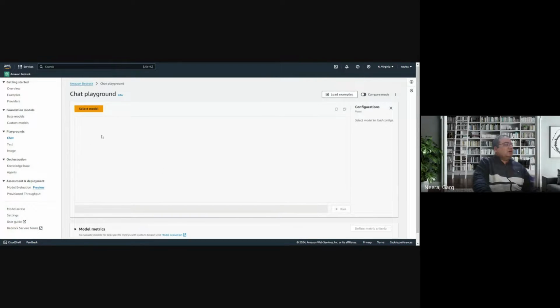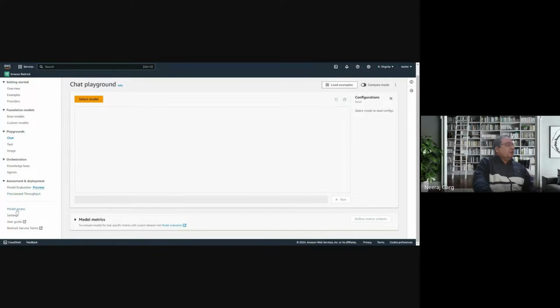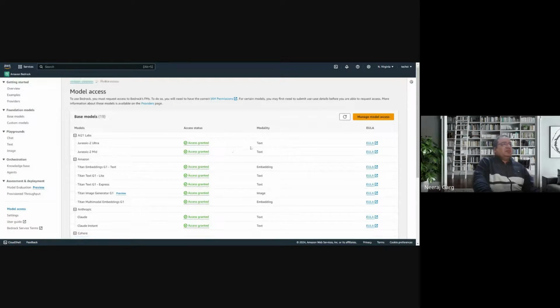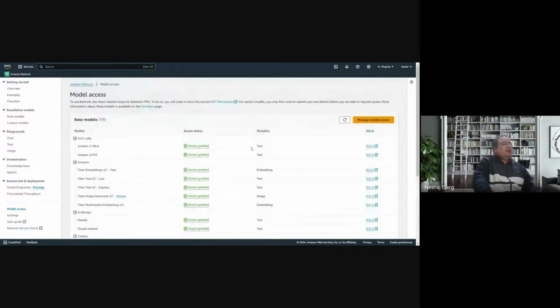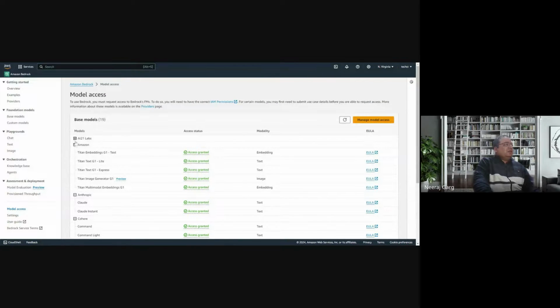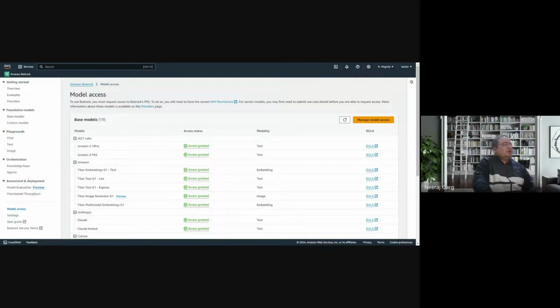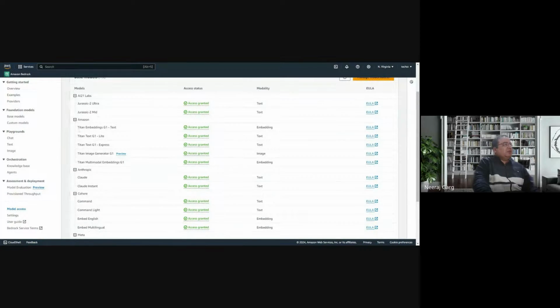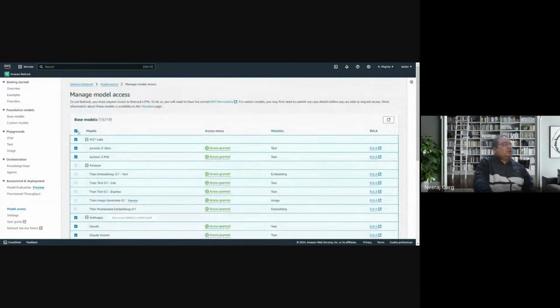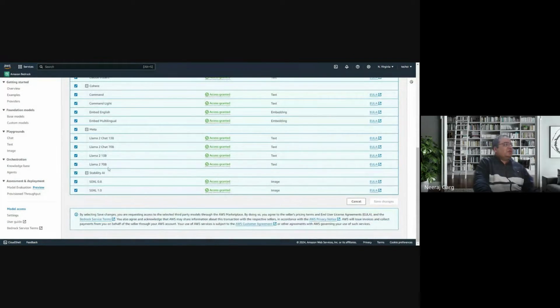And one more thing: you might not have access to all the models or some of the models. So here at the bottom left, if you click on model access, you will have to request access for these models, whichever you want to use. Let us say AI21 models you want to use, Jurassic-2 Ultra, Jurassic-2 Mid, right? Amazon models, Anthropic, and all those. Using this manage model access, you can click these check boxes, whichever you want to request access for.